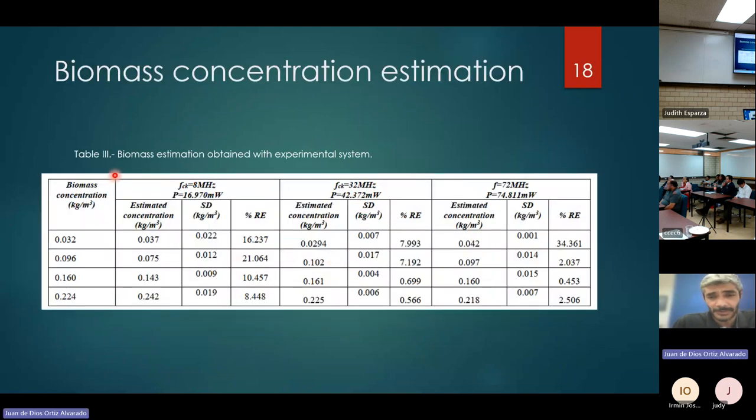And for the biomass concentration, we see a similar behavior, and we see that the error is not reduced significantly at higher frequency, and the power consumption is increasing. And this is valuable, the power consumption, for battery-powered and portable instrument applications.